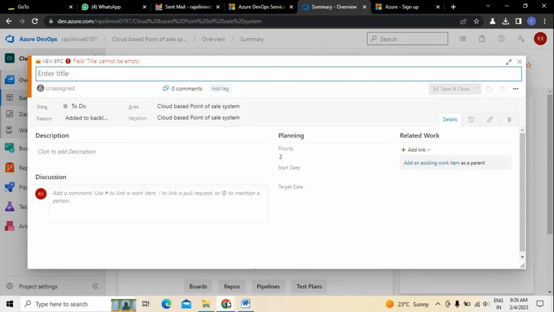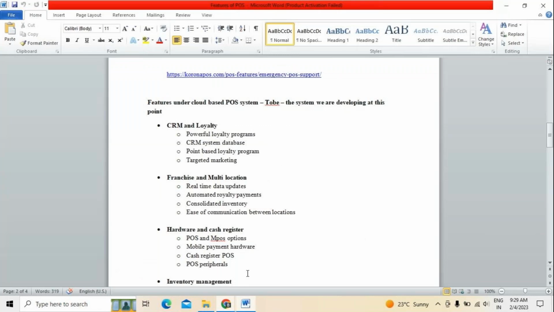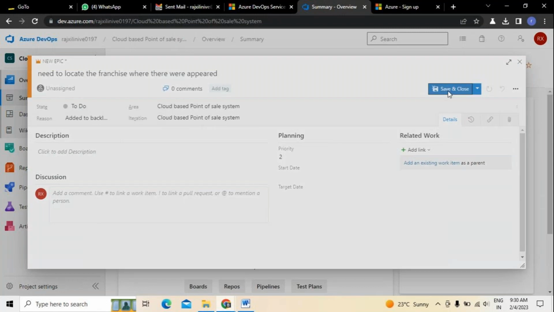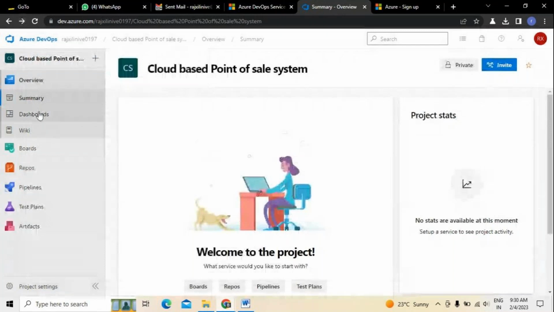Now the second one, franchise and multi-location, need to locate the franchisees where they appeared. Right, so that's what I have taken. So this is one more epic which was created here. So that is one thing. So the epic was created here.